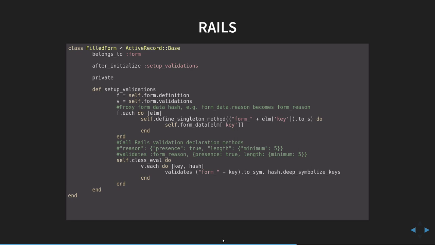So essentially for each of the form keys, I define a singleton method which will have the name form underscore and then the key. So that gives me a slightly namespace safe way of doing that. So by the end of this little do loop, I have now translated all of the elements of the form that were defined through a hash into direct properties prefixed by form underscore on the filled form. And now I can trick Rails validations, or Active Record validations, into validating these.